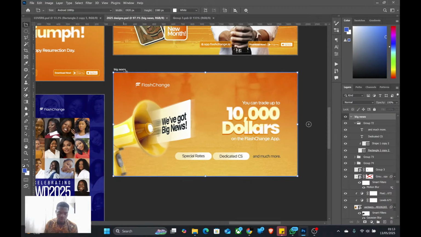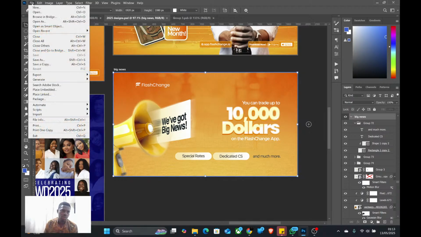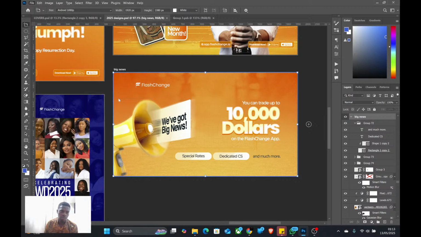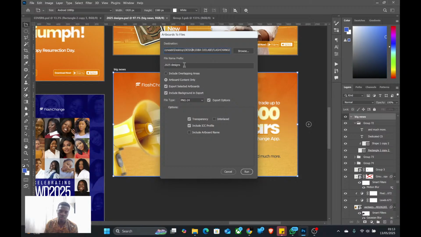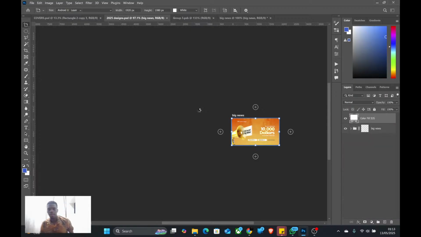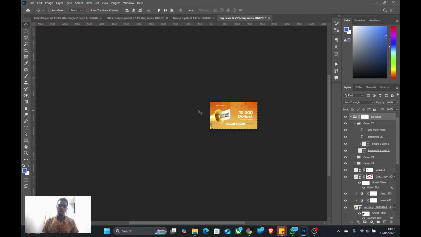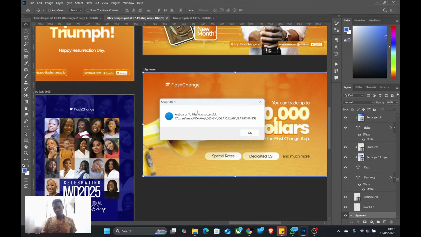Oh, of course, we haven't exported it. So big news. You click on the name of the artboard, go to File, go to Export, and then click on Artboard to Files, delete the prefix, and then run. It will run, and when it's done, you can just locate it in the folder whose name Photoshop will tell you. This is the folder in which you can find the file.